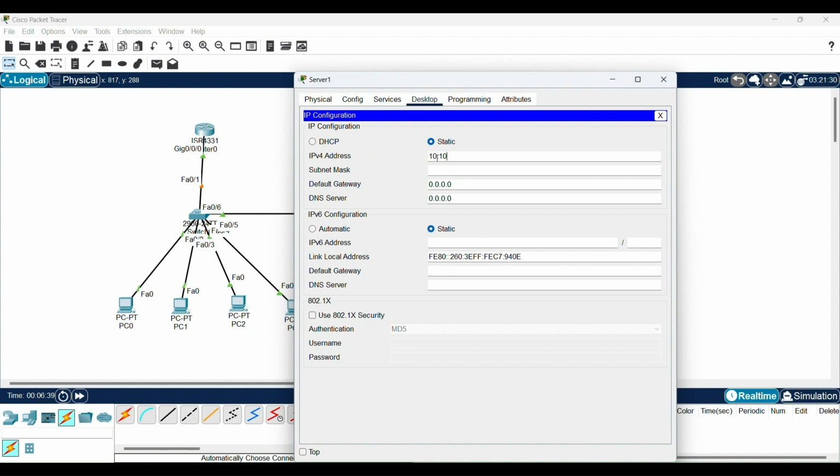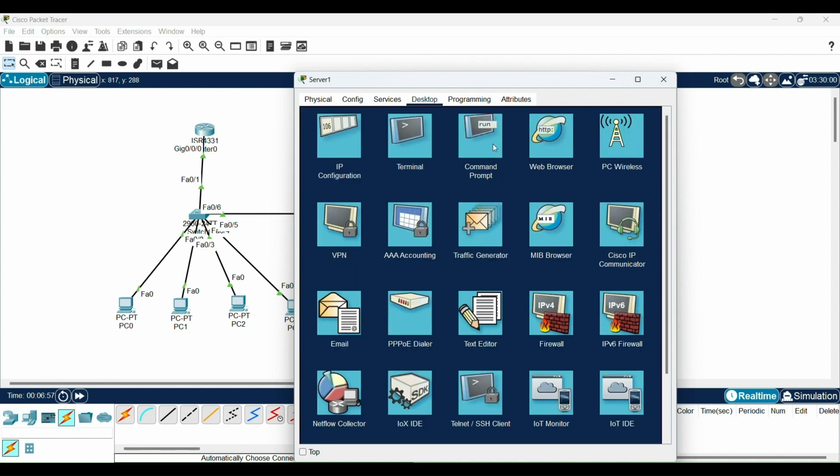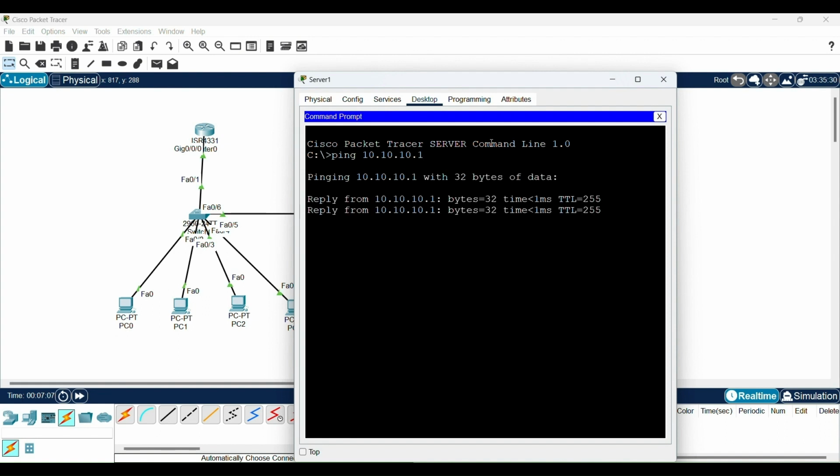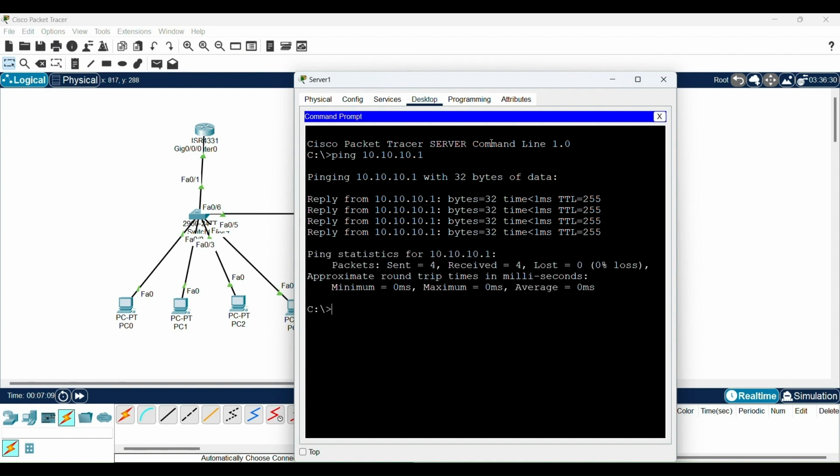IP config: 10.10.10.2, and then subnet mask 255.255.255.0. Default gateway will be 10.10.10.1. Now we have assigned the IP address to the DHCP server. Let us ping the gateway from the DHCP server to the router, 10.10.10.1. Yes, it's pinging.